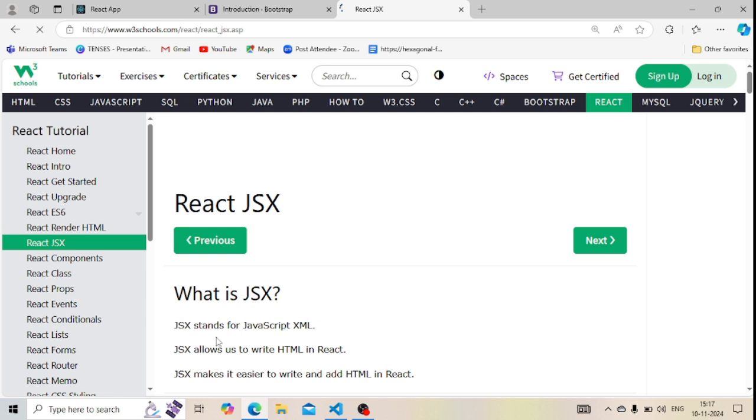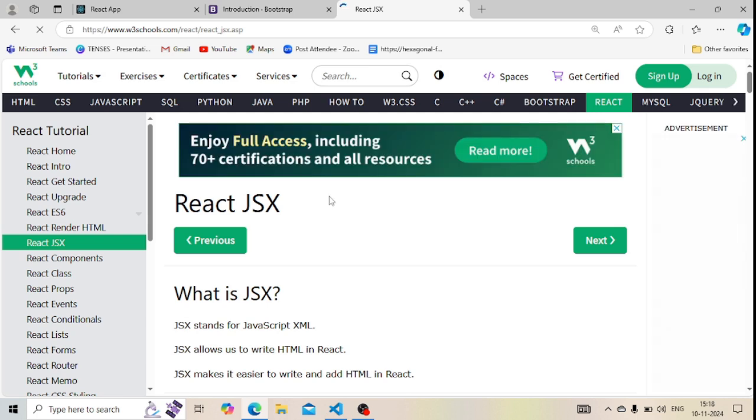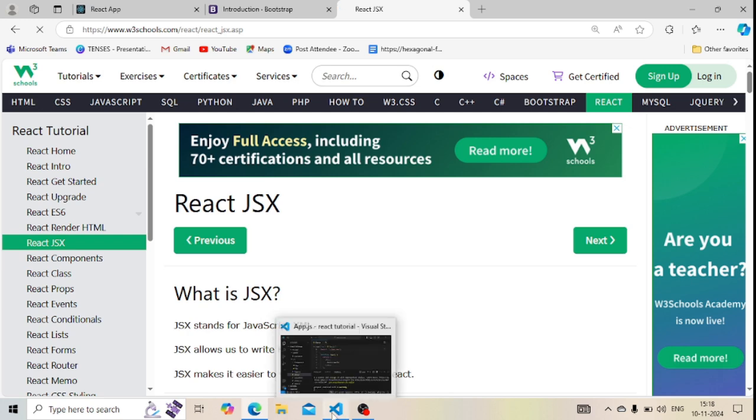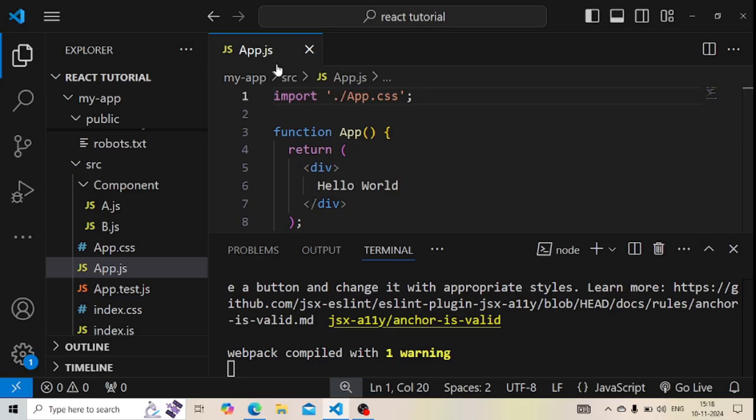So JSX stands for JavaScript XML. It allows us to write HTML in reactjs. So basically whatever we write inside the component return method, we return JSX in that, and that allows us to write the HTML in React, because ultimately reactjs is a .js file. So if we have to write some HTML code into that, JSX allows us to do that.